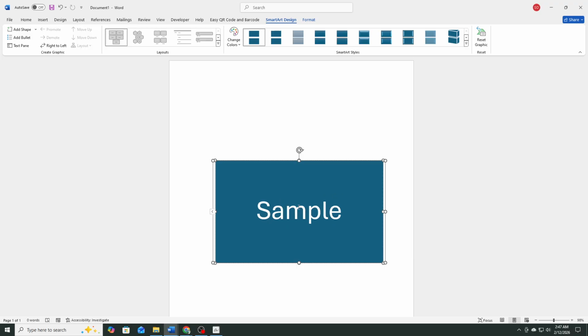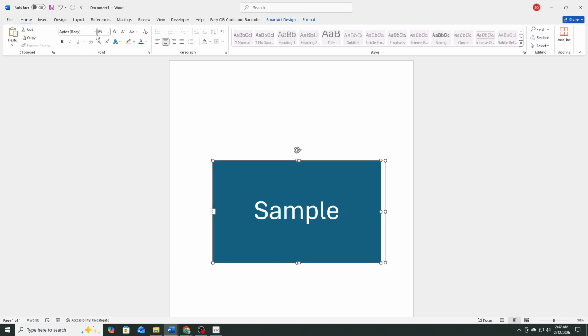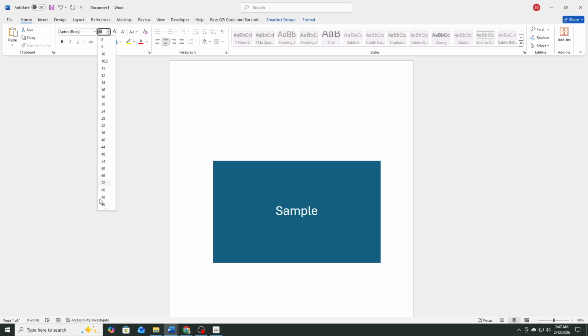After typing your text, select it, go to the Home tab and choose a new font and size to match the style you want. Thicker, bold fonts generally work best for this effect because they display the image more clearly.